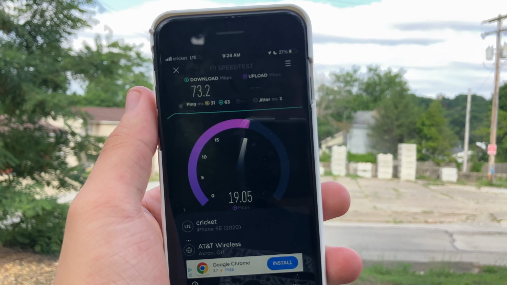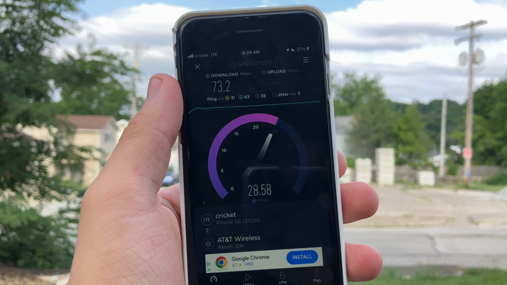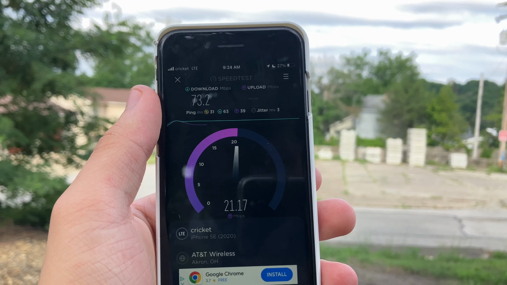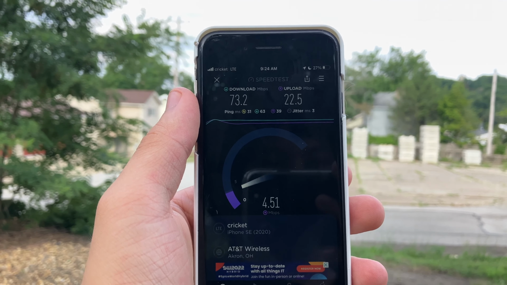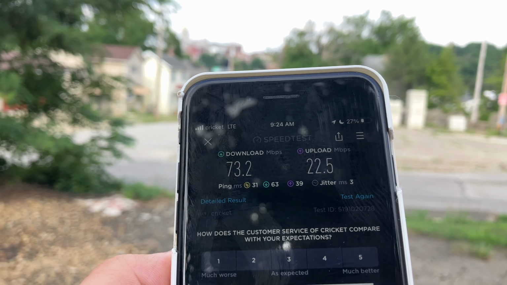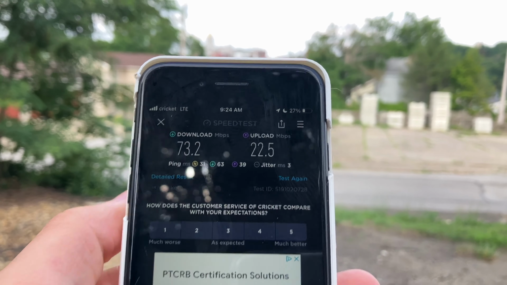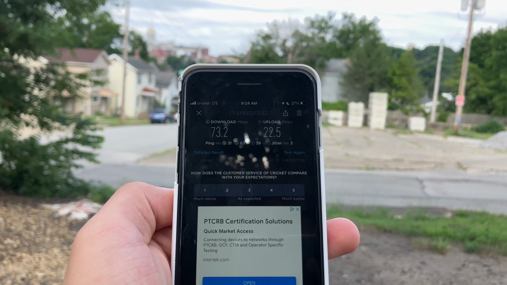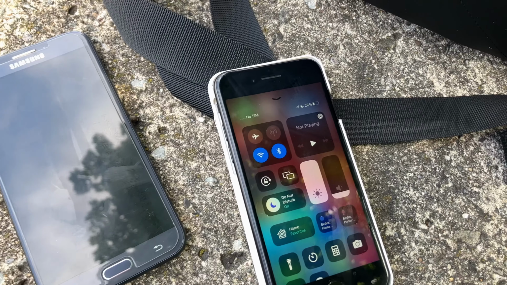With AT&T LTE, which they're both running off of AT&T networks, you're generally going to get a little bit more because of prioritization. But on Cricket, as we all know, you're deprioritized, so this is the best you're going to get on LTE. So it looks like we got 73.2 download, 22.5 upload, but we did have a short burst there of upload up to almost 50. So now let's try the Galaxy Halo.